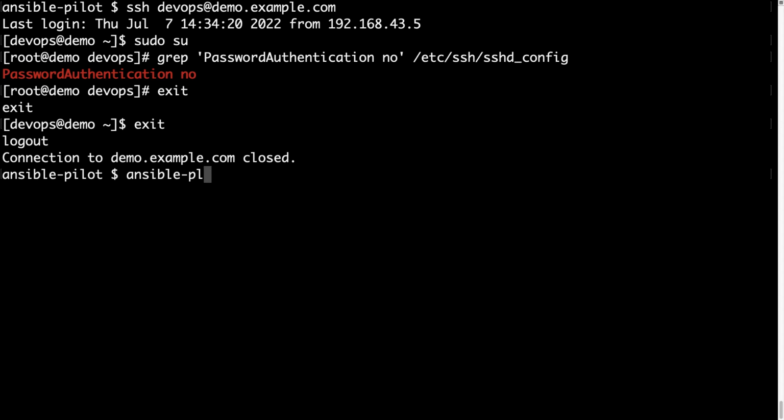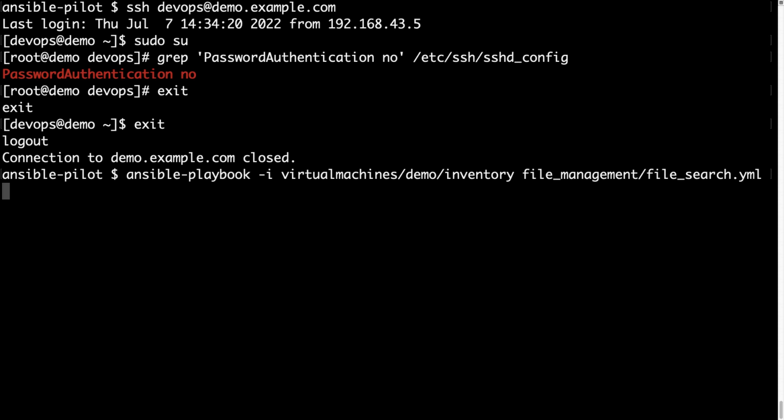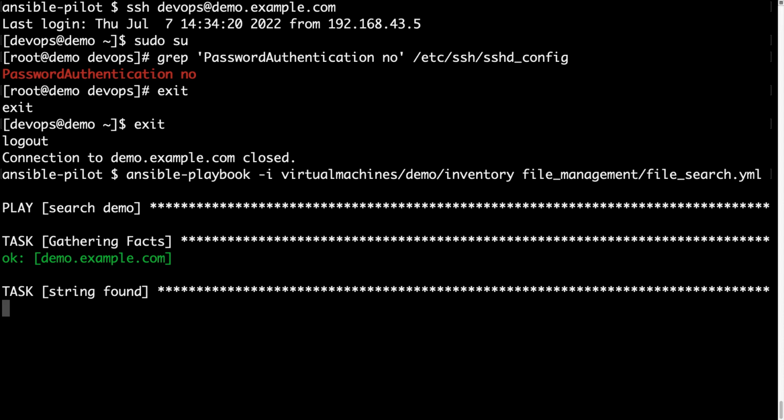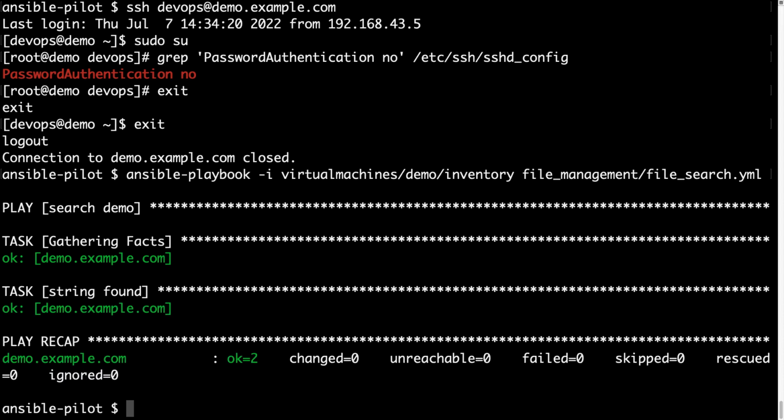So now let me disconnect and execute my Ansible playbook. The code could be executed using the ansible-playbook command. Let me specify -i for the inventory file as well as the playbook name under file management file search.yml. The execution is going to be super fast, and we get OK status, which means that the string was successfully found inside the file. Yes, great result.